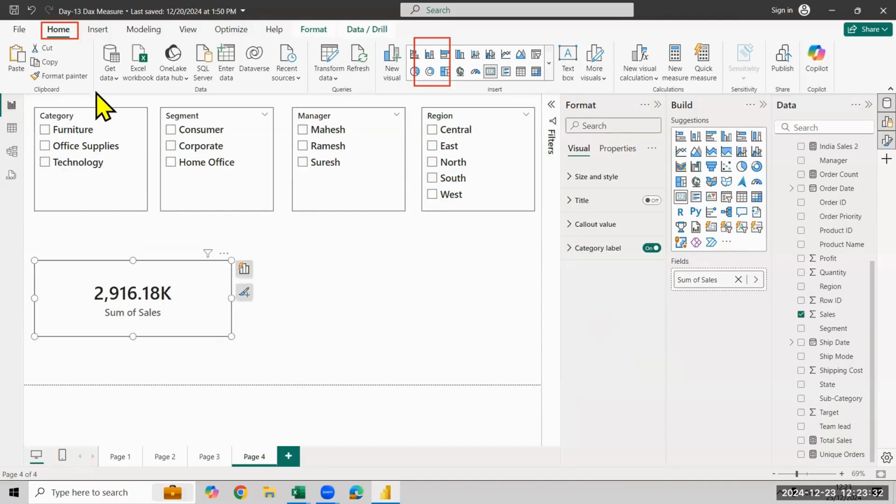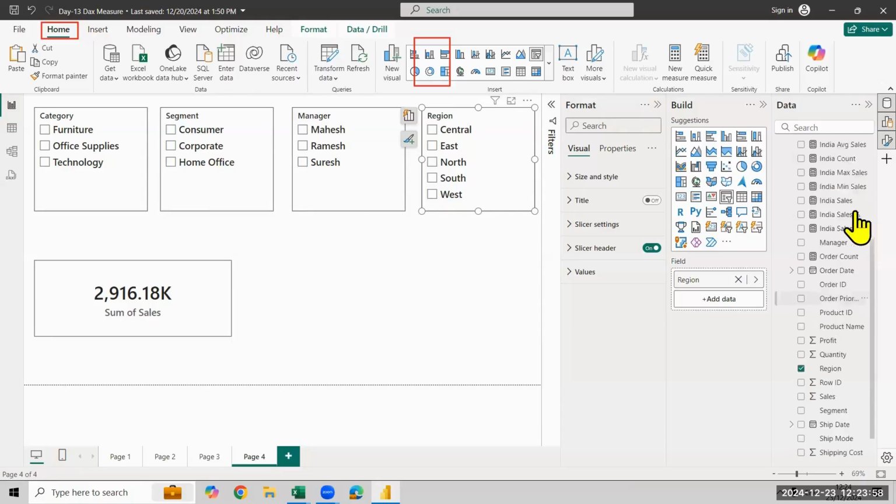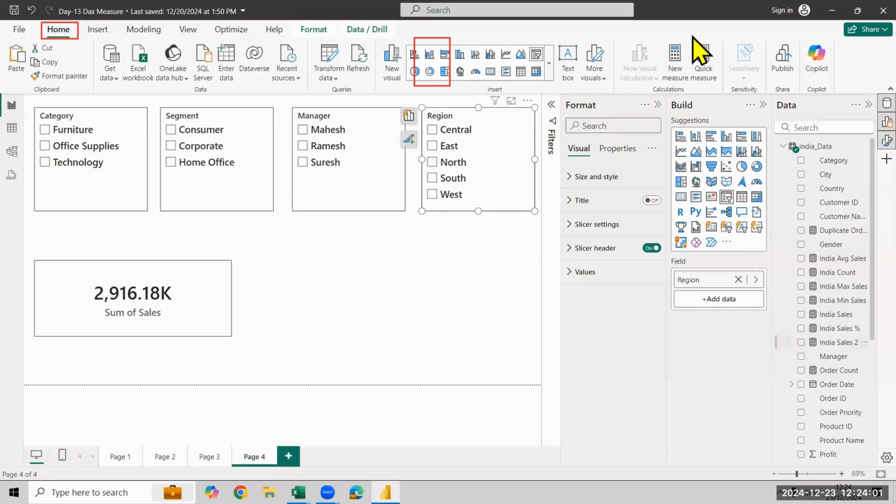So in this, whenever you're clicking on furniture, the value is changing. If you are selecting segment, the value is changing. If you are selecting any one manager, the value is changing. If you are selecting any region, the value is changing. So basically what your manager required is that the value should not change whenever you select any slicer, anything from this table, India sales data. It should be constant like this. Getting the concept?